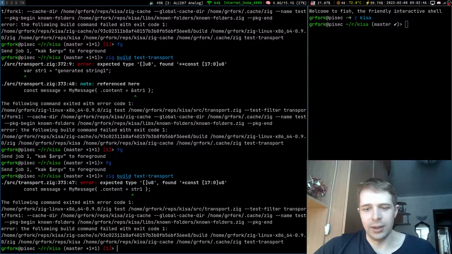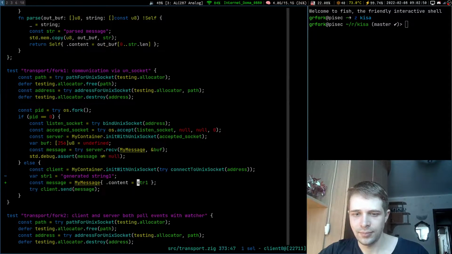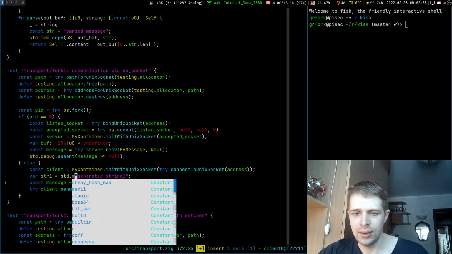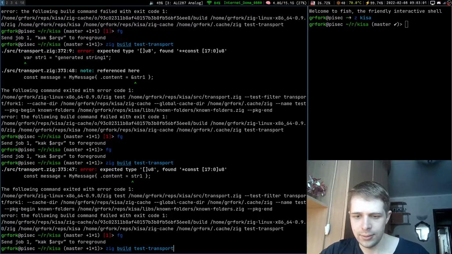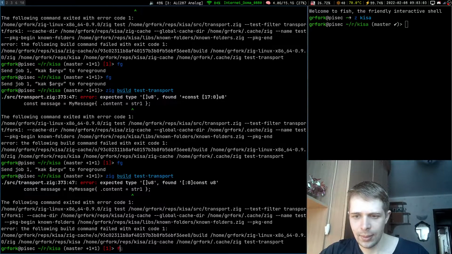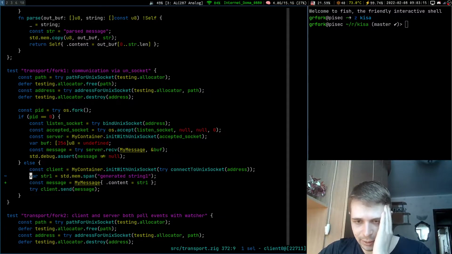Okay, the hardest part. We have like std, mem, span, something like this. Is this going to work? Well, it is close. It's still const, though. My God, these strings are the most craziest thing in this Zig.